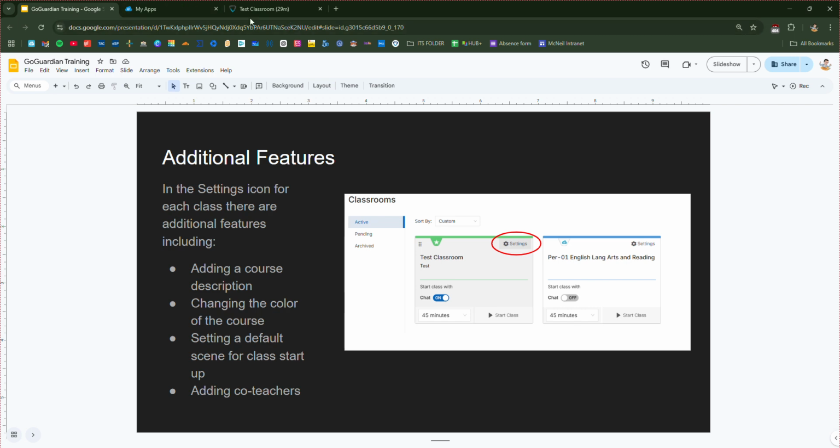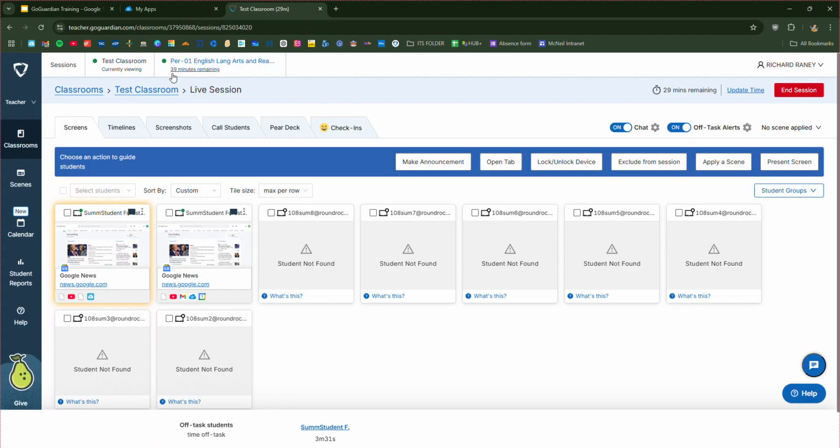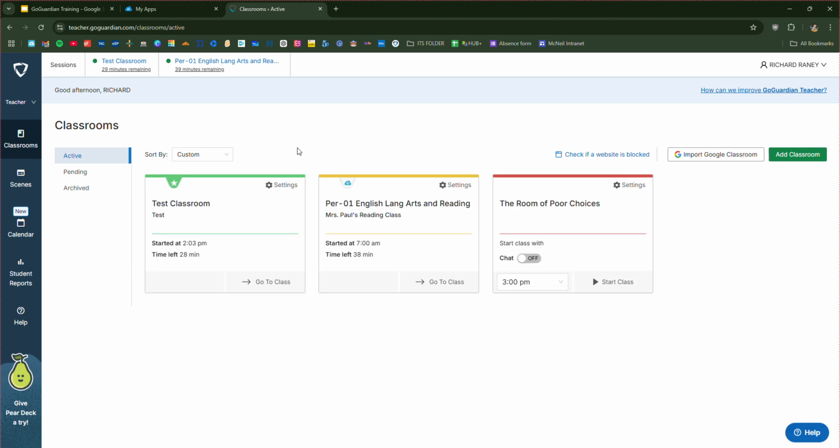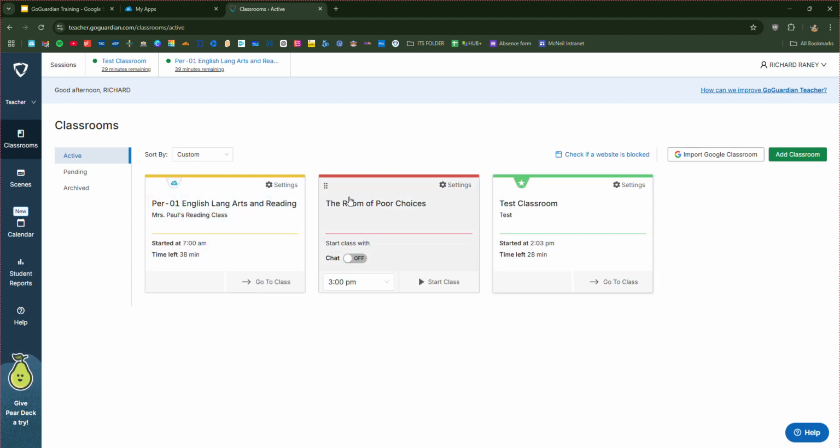Additional features. So these are just some kind of nice things. If I go back to my session, my classroom's up here, there is a settings icon and you can do some more powerful things in here. Before I say that, if you're like me, you probably like things being in order. So if I know my order of my school day, like this is my last class, you can drag these around and put them in order. So that way they're easy to spot.